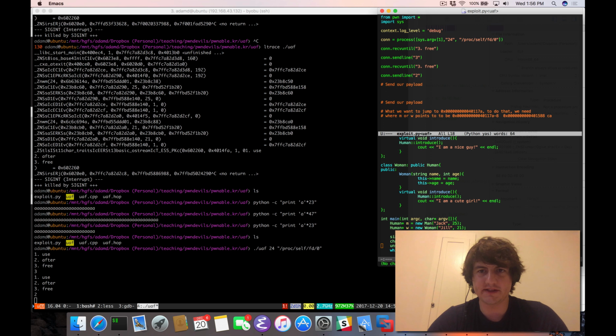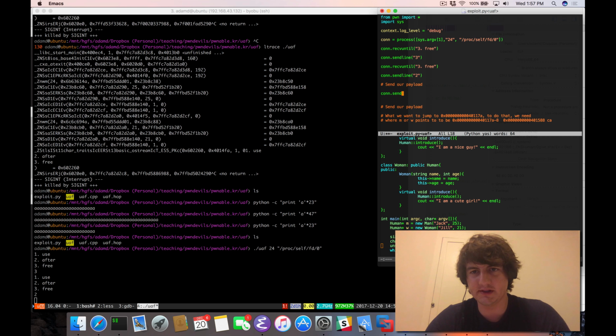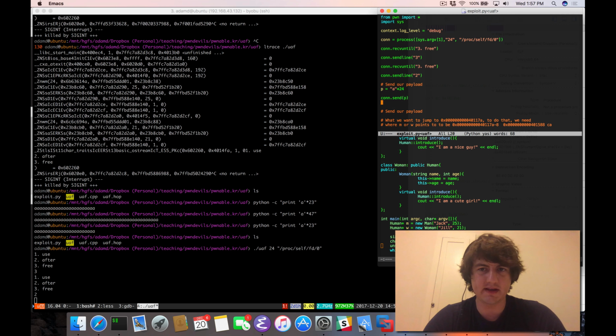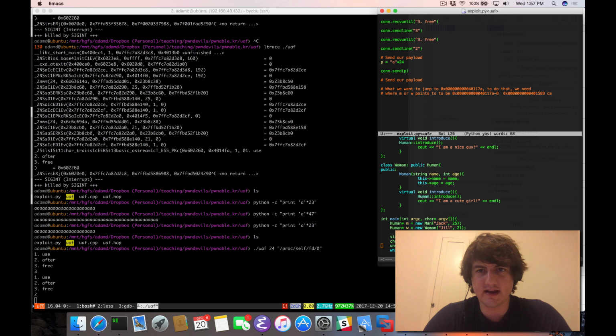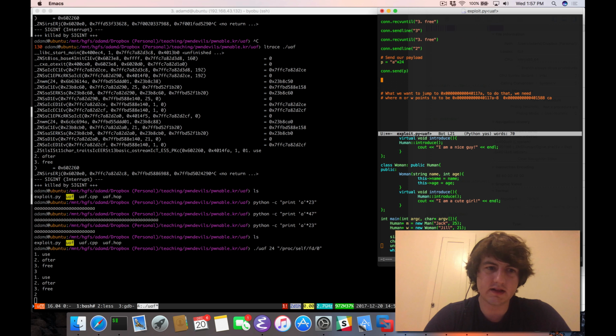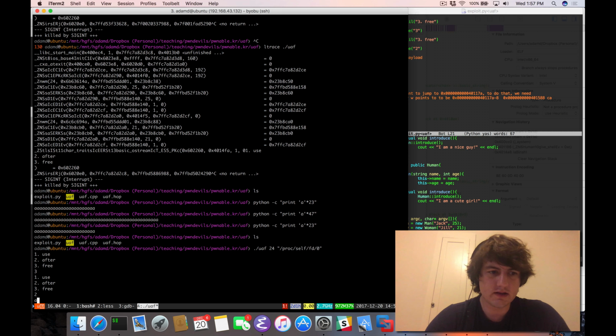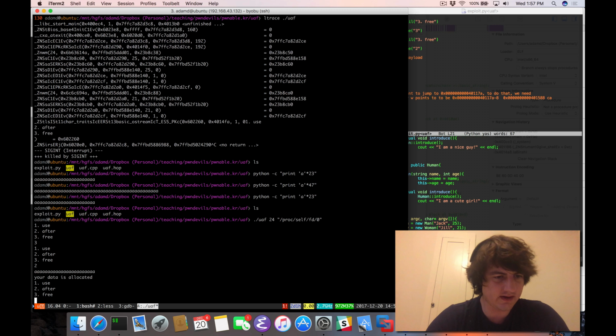And then after we send our payload, so right now we'll just do send a, let's see, P for our payload is going to be equal to A times 24, so we want 24 A's. We're going to send P, so that will send all of that, and then we will enter.